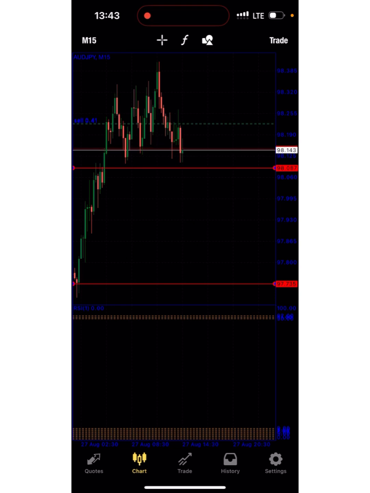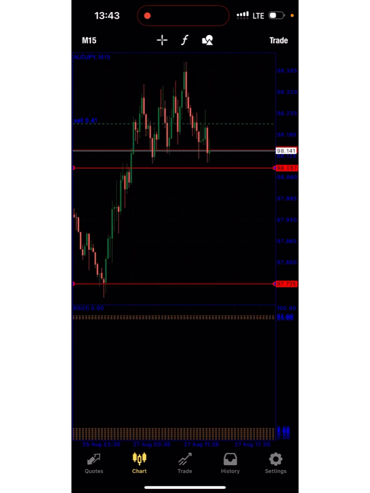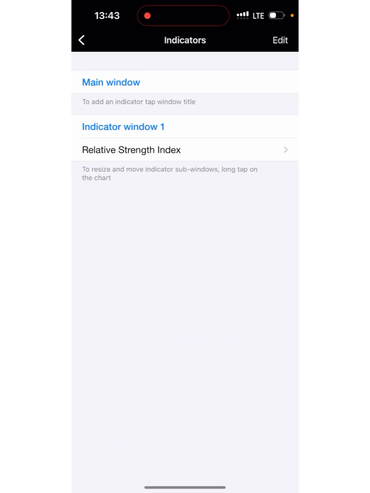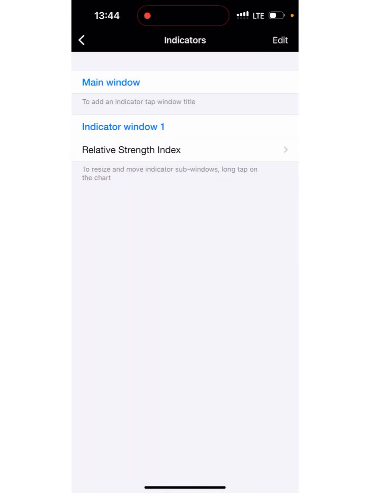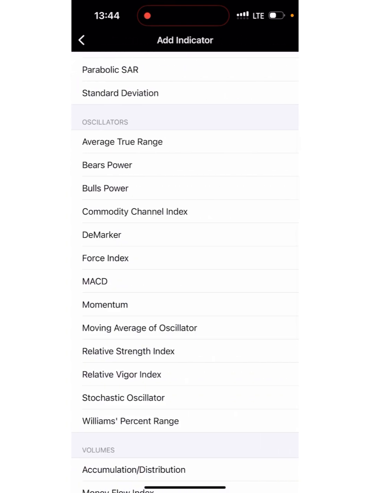So guys, as you can see here, now we already added some levels on the screen. We're gonna go back and put in some moving averages. We're gonna click the F sign as well, and after we click the F sign, we're gonna click indicator windows 1, which is this one right here. And then after that, we're gonna look for the moving average.